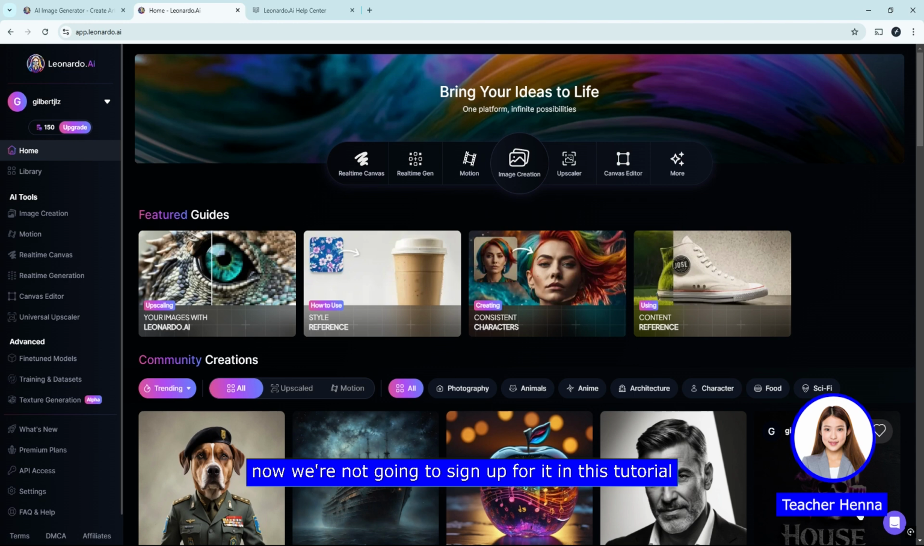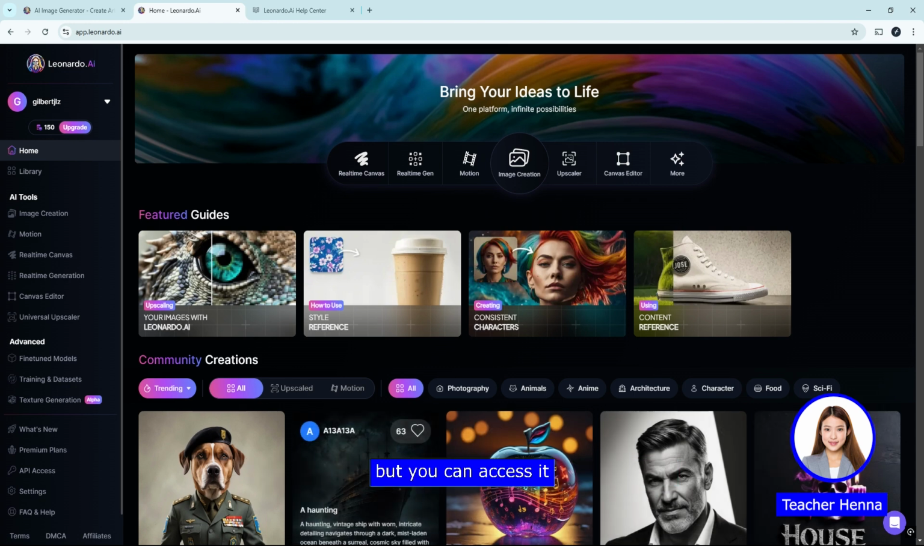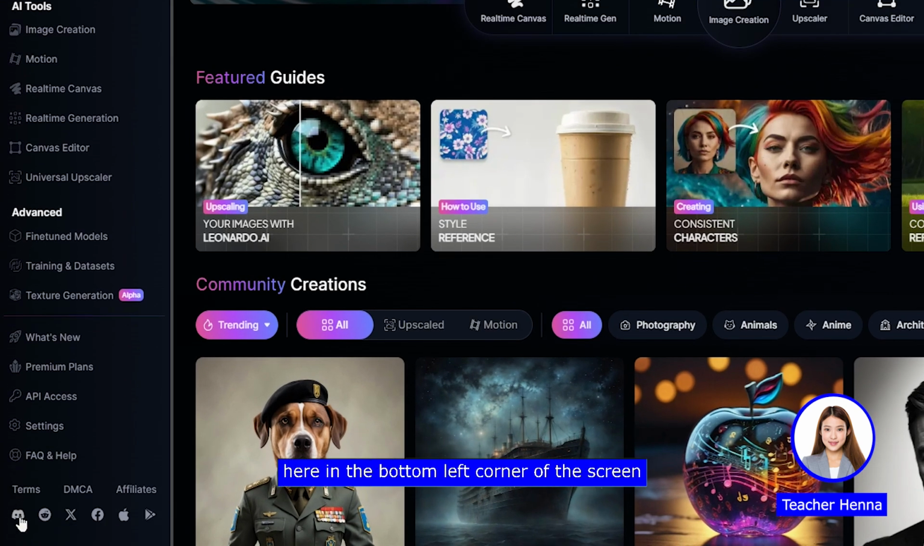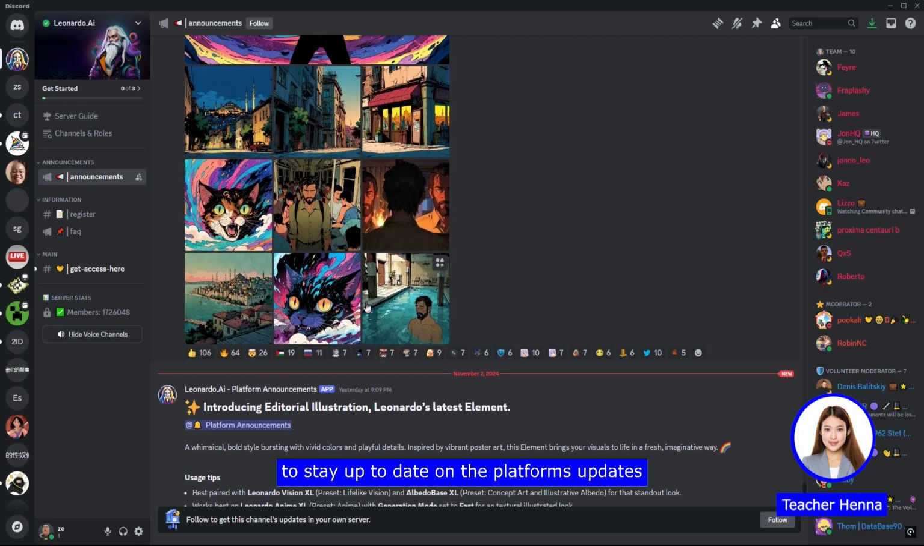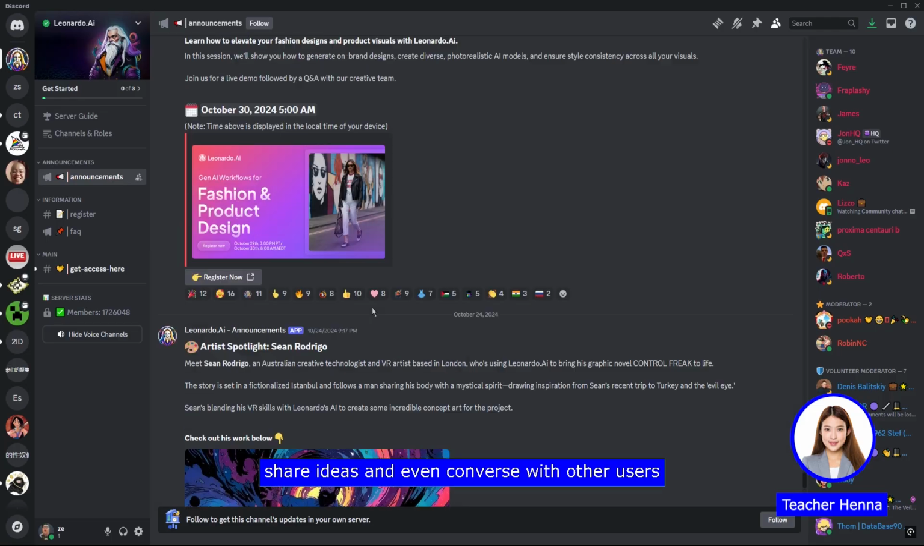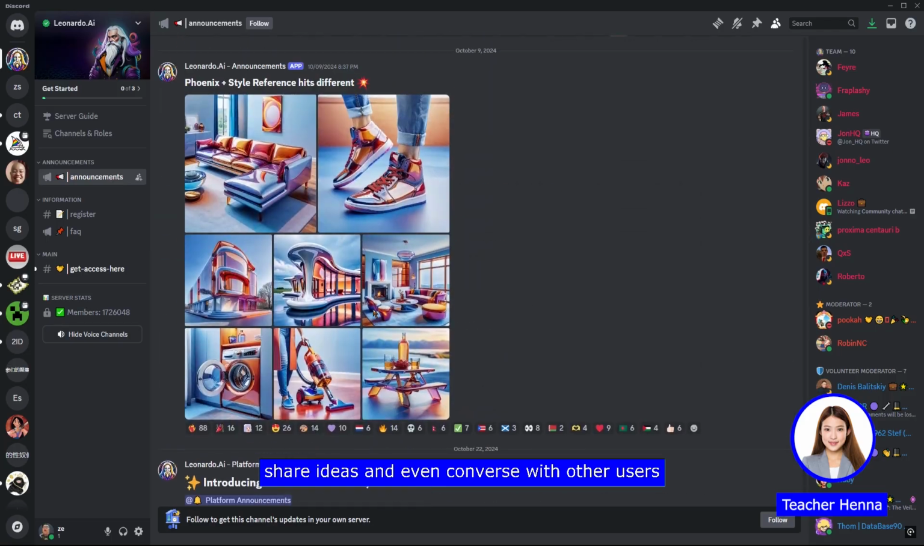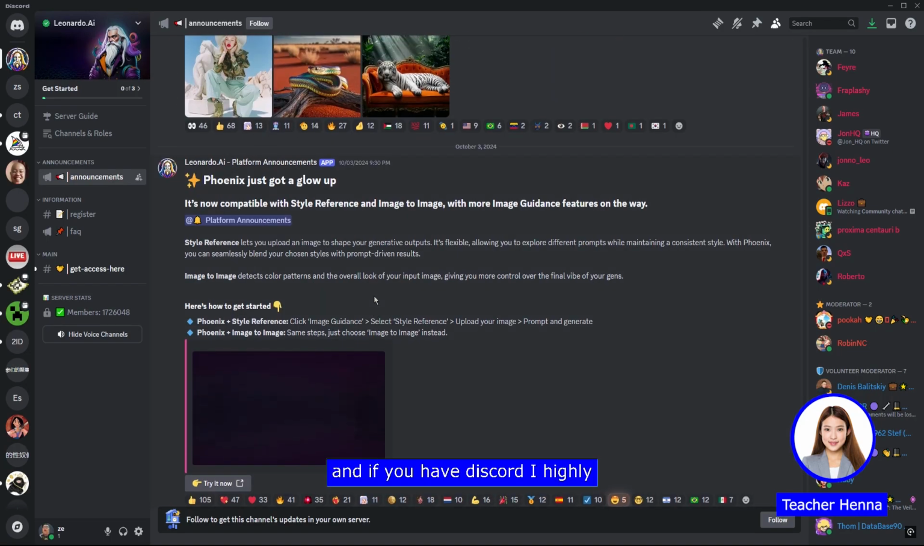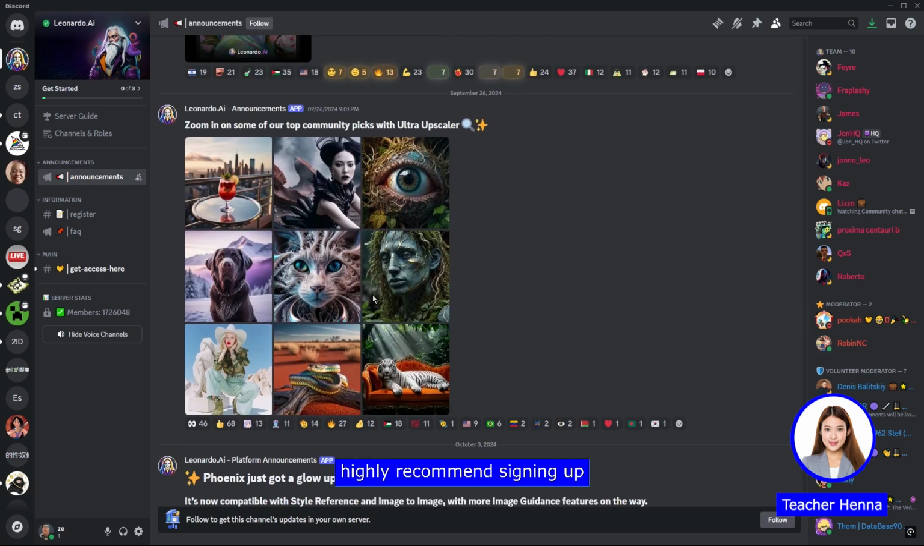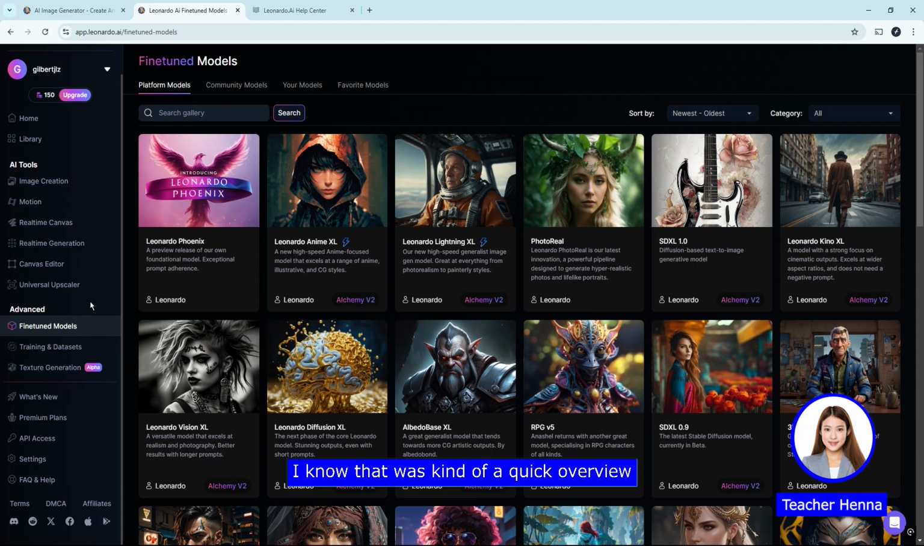Finally, they have an amazing Discord community. Now, we're not going to sign up for it in this tutorial, but you can access it here in the bottom left corner of the screen. This is a great place to stay up to date on the platform's updates, share ideas, and even converse with other users. It's a great community, and if you have Discord, I highly recommend signing up. It's free too.